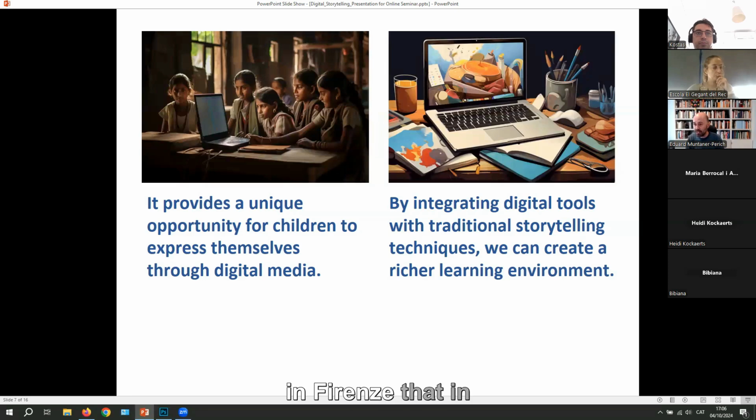And you will see in Firenze that in some of the activities that we are going to do there, I will ask you to do a lot of drawing, painting, playing with cardboard, etc. And then when you have these physical objects, you can take photos, you can take videos, and you can do the digital animations. But integrating digital tools with traditional storytelling, we believe that it's useful to create richer learning environments. And this is what we are going to try to do in these days of trainings in Firenze.